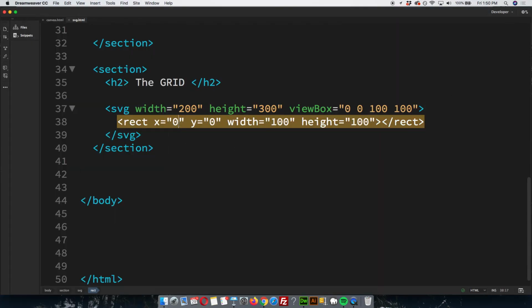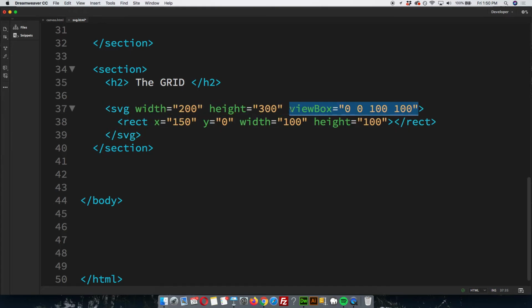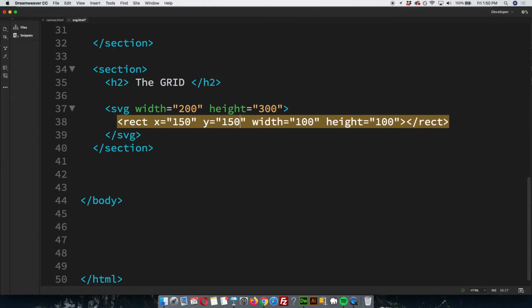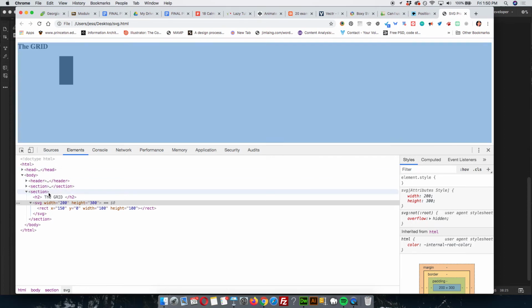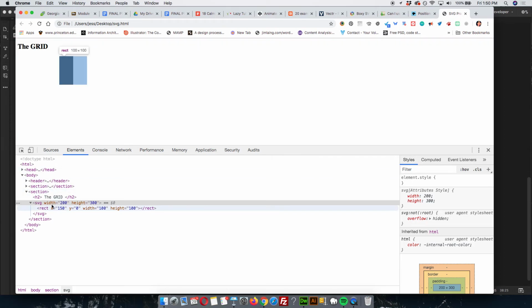If we move it, so let's say, we'll take the view box off for a minute. Move it 150, or actually 150, we'll move the X coordinate first and keep 0 as the Y coordinate so we can see how that will move. So again, here's our SVG, and then we are moving that. So we moved it X 150, Y is still 0.